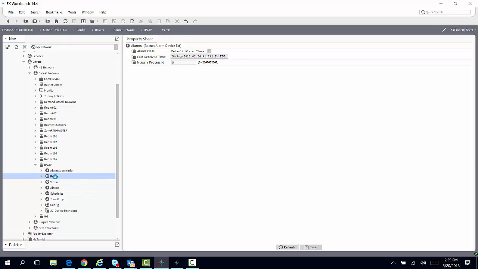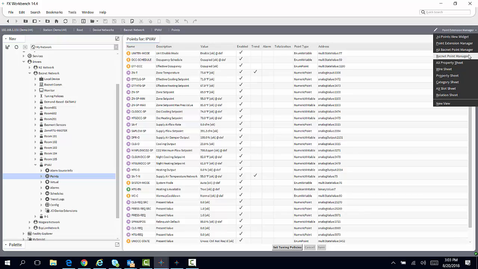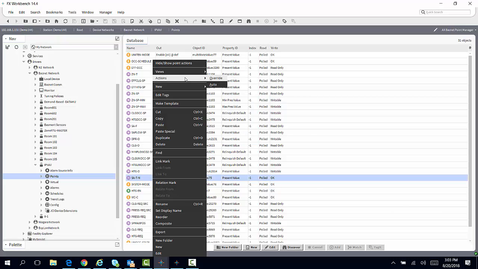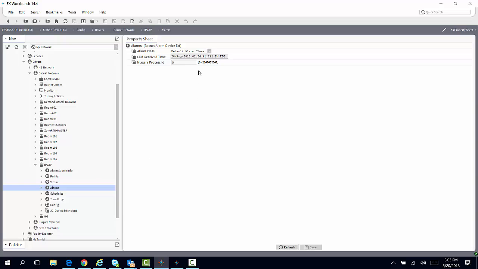So I'll go to the point extension manager and adjust the supply air temperature from the network above the alarm value. Now, if I look under alarms, I can sell it at 254. Oh, at 303, alarm went through.